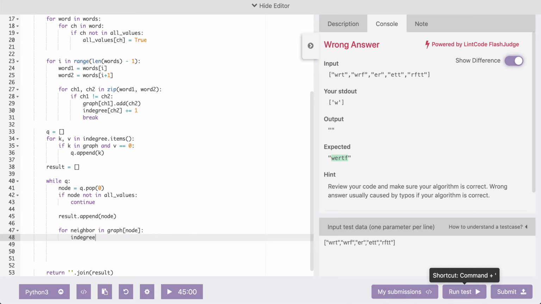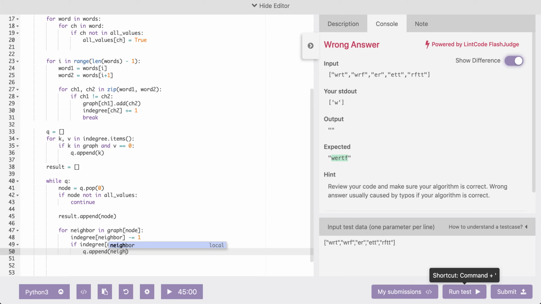So let's look at in degree for a second, and let's update the value of the neighboring value by decrementing it by 1. Pretty straightforward, and let's do a quick check which says, hey, if in degree of neighbor is equal to 0, we can append this to the queue. So append neighbor to the queue, and that's basically it.